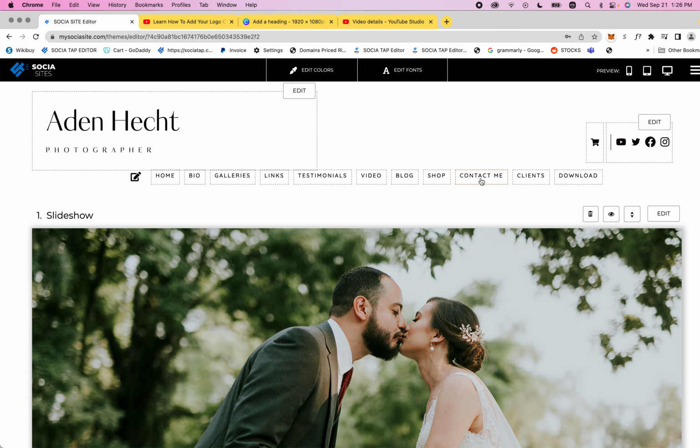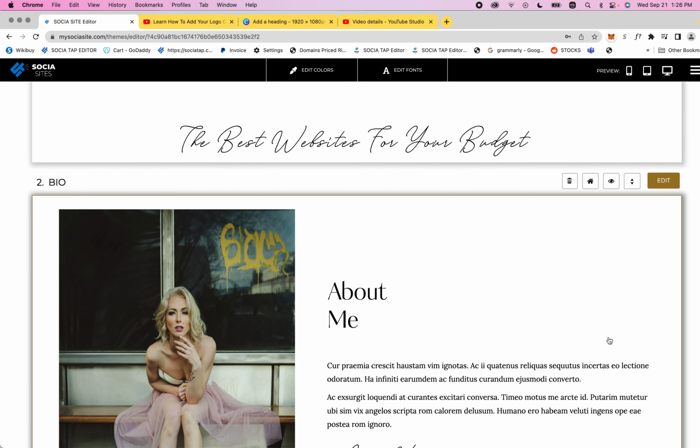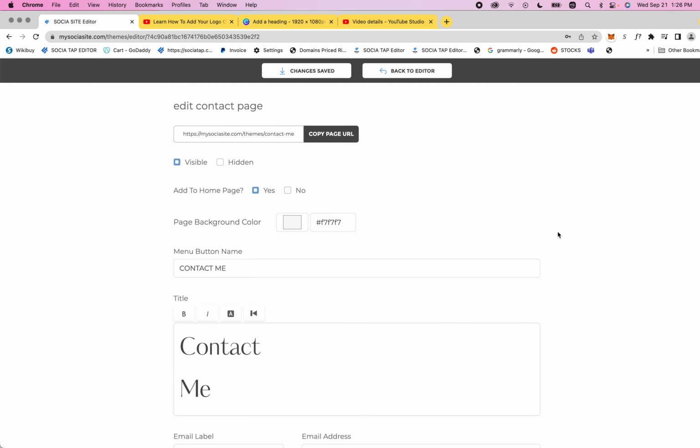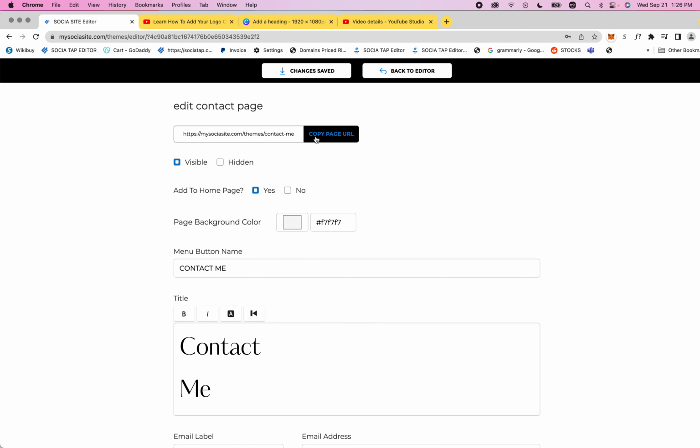So you're going to go ahead and edit Contact Me here. You can also edit above the section as you scroll down. You can edit that way also. So we're going to go ahead and click on Contact Me. And this is the URL that you can give to anybody if you would like them to go directly to your contact section. You can make this section visible or hidden at any time.